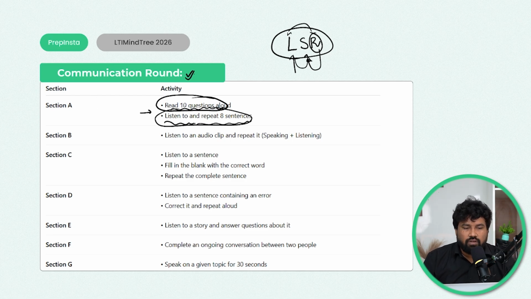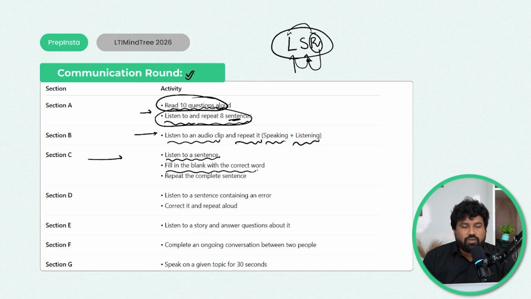So section A consists of reading 10 questions aloud and listening to and repeating 8 sentences. Okay, complete. Section B, listen to an audio clip and repeat it, which is nothing but speaking and listening. That's what we discussed, right? Next, section C, listen to a sentence and fill in the blank with the correct word, which is nothing but error identification or error correction or simply fill in the blank. They will give you a sentence and say that some word is missing.